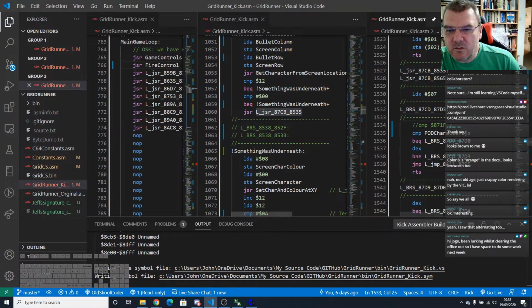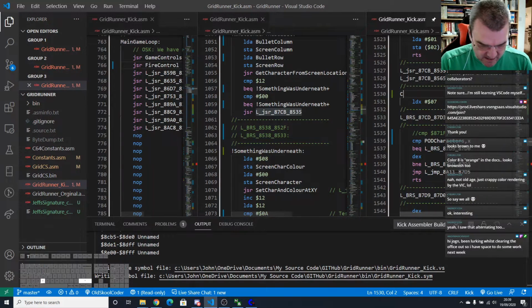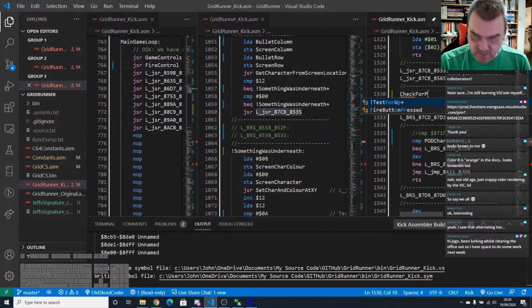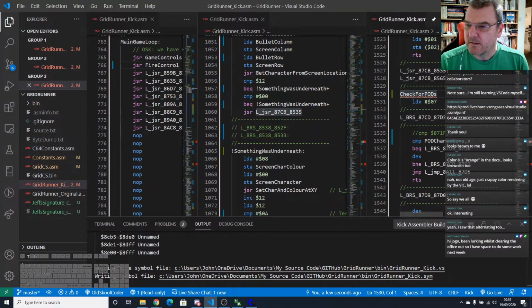So right, we've got the character. We've tested that it's not its own bullet. We've tested that it's not the screen. So it's none of those two. So he's now saying, right, this is checked for pod. That's here, isn't it? This one. So this is check for pods.